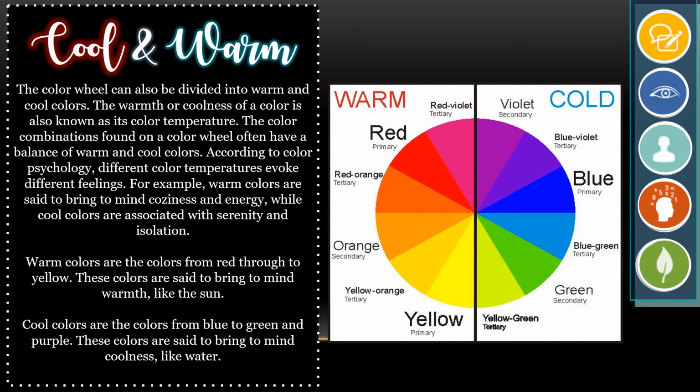Warm colors are the colors from red through to yellow. These colors are said to bring to mind warmth like the sun. Cool colors are the colors from blue to green and purple. These colors are said to bring to mind coolness like water.